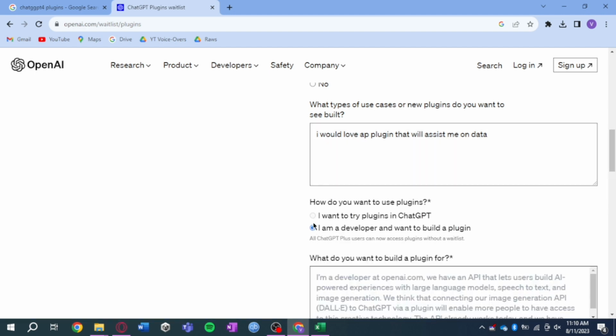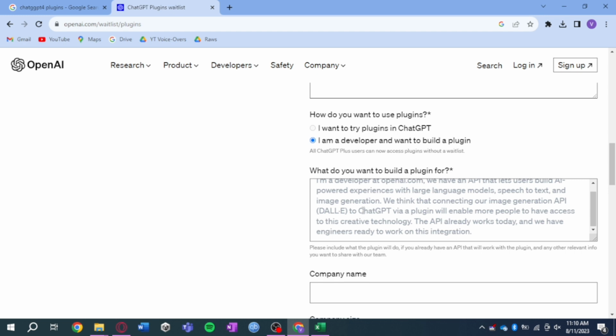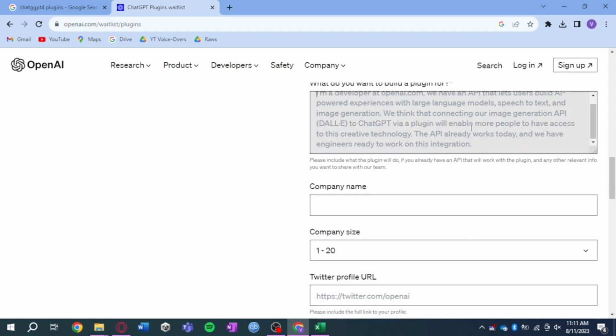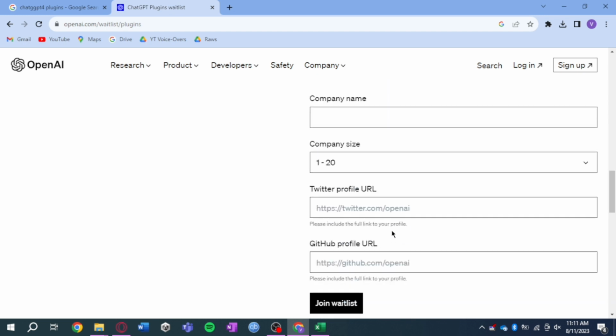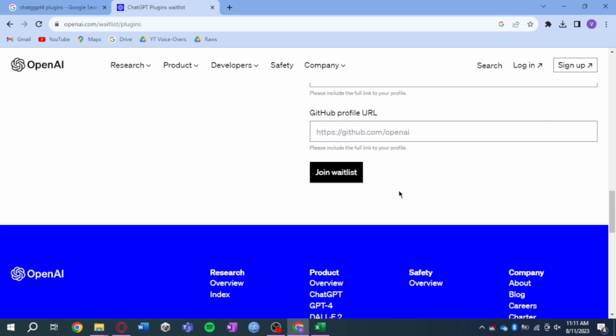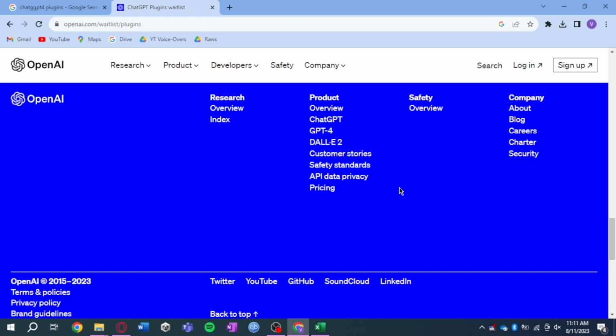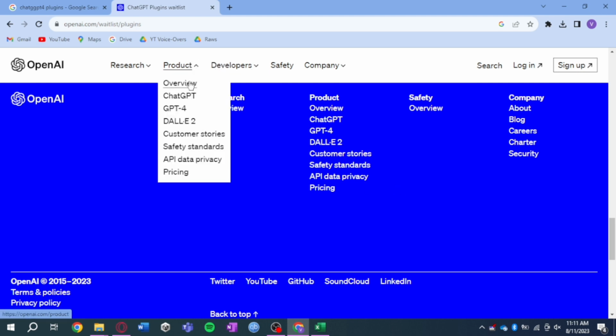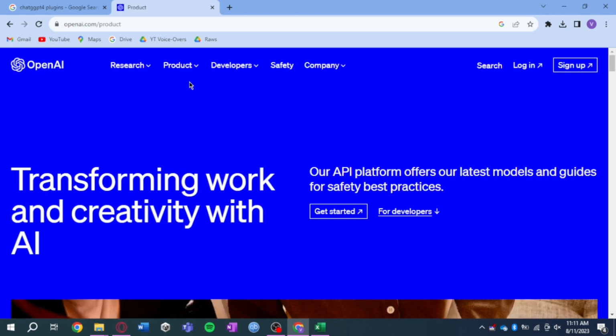You can also click this I am a developer. You can type in here what you want to make public, company name, company size. And then after that, just click on join waitlist right there in order to join the waitlist on your ChatGPT. From in there, if you click on this product right here, let's click on overview of this.